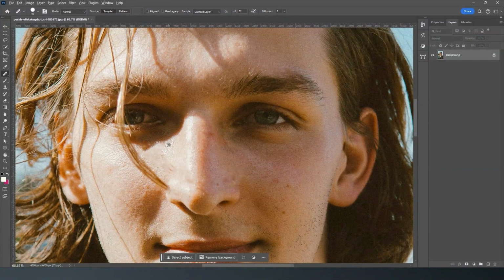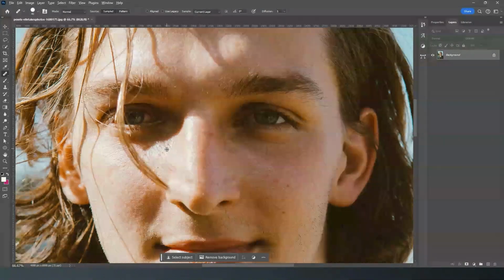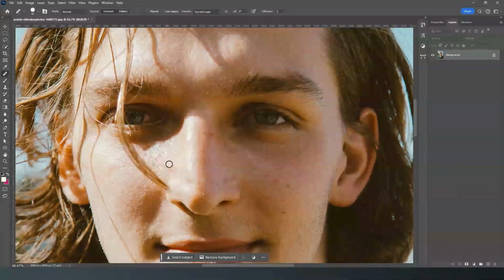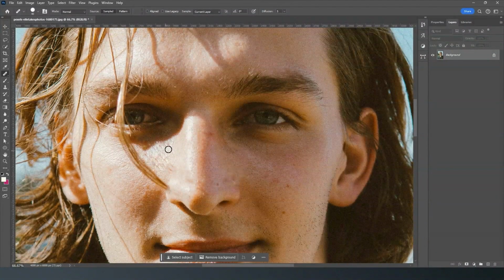So you're telling Photoshop exactly where you want to be pulling from, where the information is that you want to pull from. So if I click here and then I start to paint over this area, you'll see now it's bringing in the texture from the face from the area that I selected. Okay, and then you can select a new area so that you're not just grabbing from the exact same part of the face.